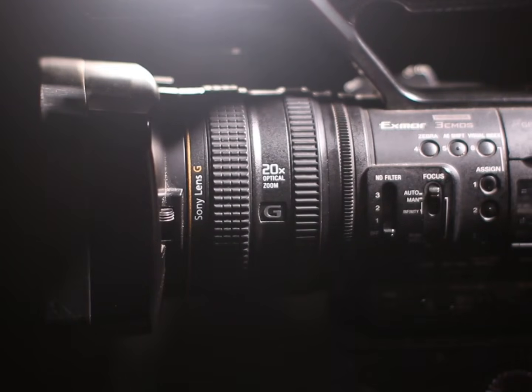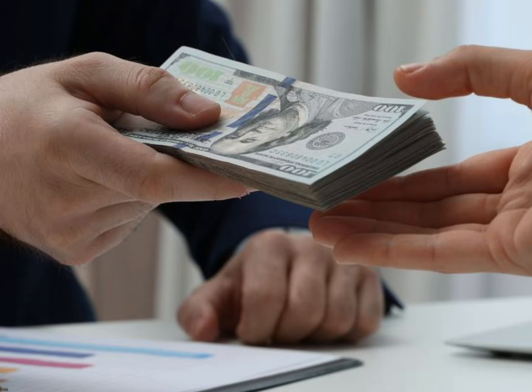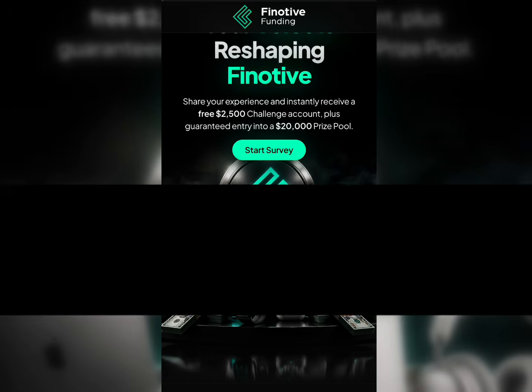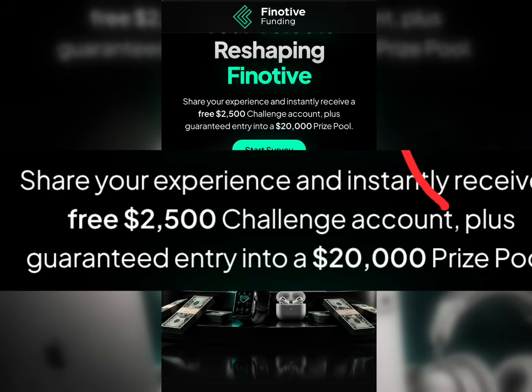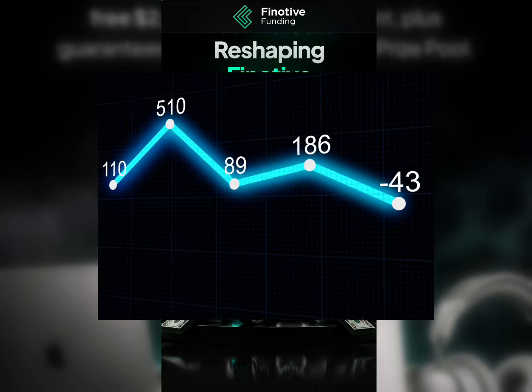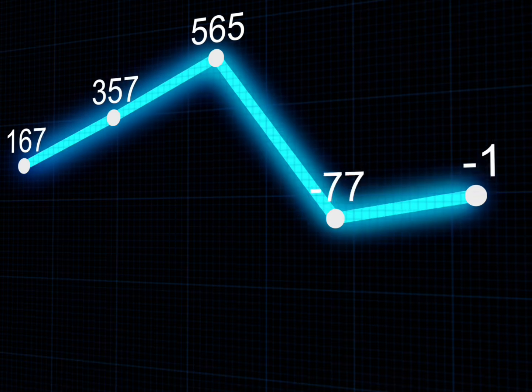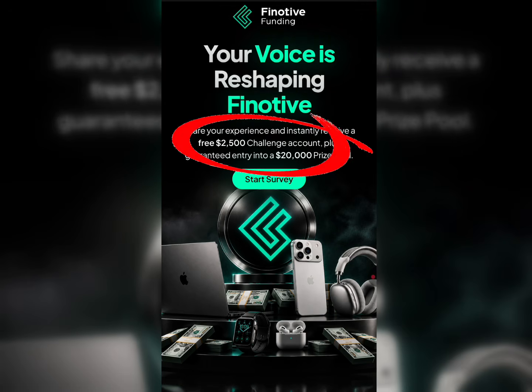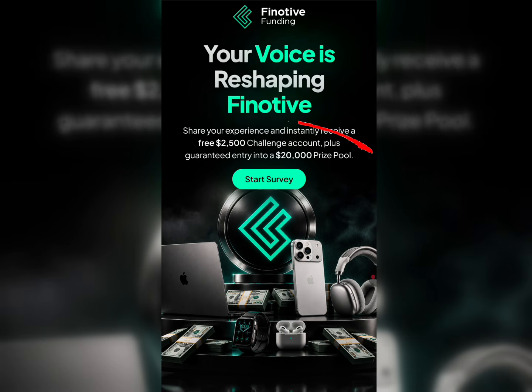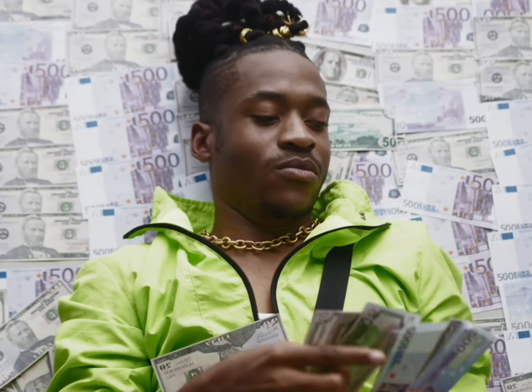Right in this video, I'm going to be showing you how you can claim a free $2,500 funded account for you to start trading your Forex account in 2026. As you can see, this is it right here on the screen, a free $2,500 challenge account. I'll be showing you how you can get it and the terms and conditions you have to comply with in order for you to be able to withdraw their profit.